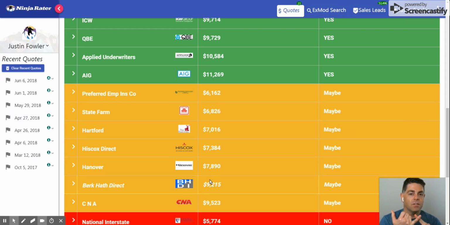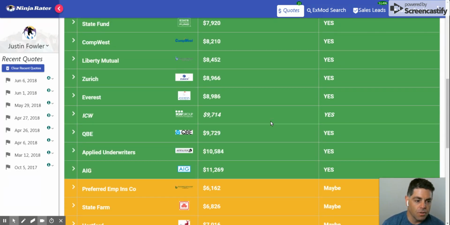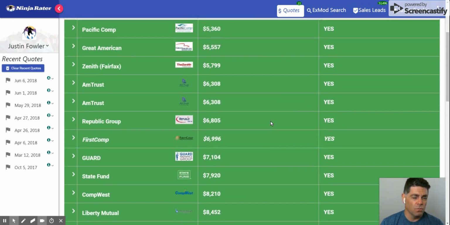So whether it's the class code or the premium level or the location territory, depending on whatever factor the company has filters built in for, this is going to automatically present to you what we, based on our research, think are the best options for you. So that's how you use the results.